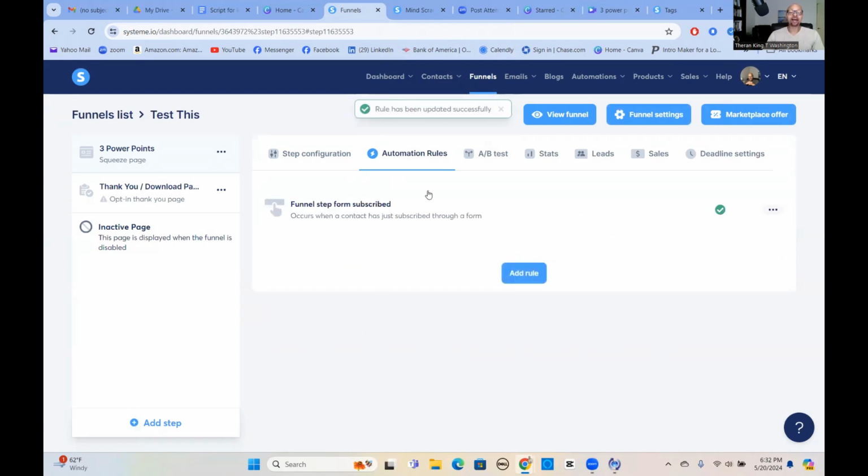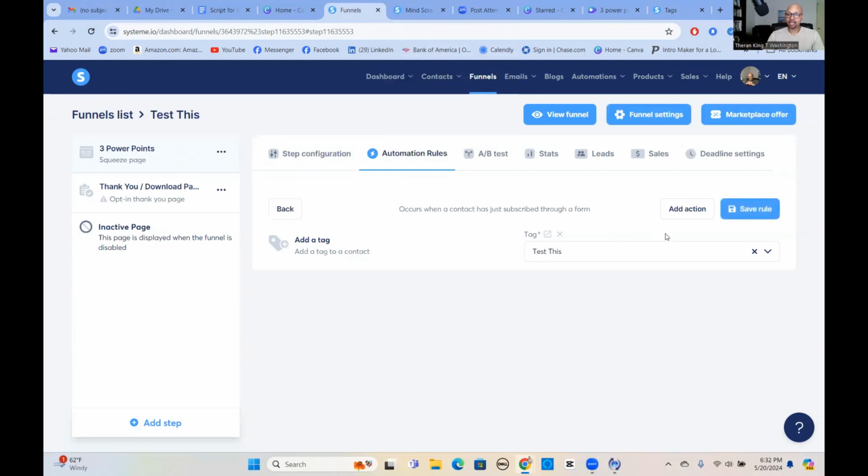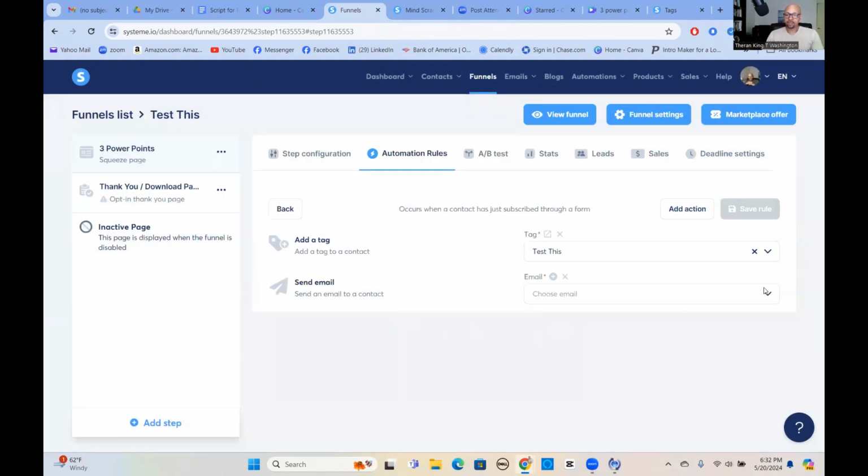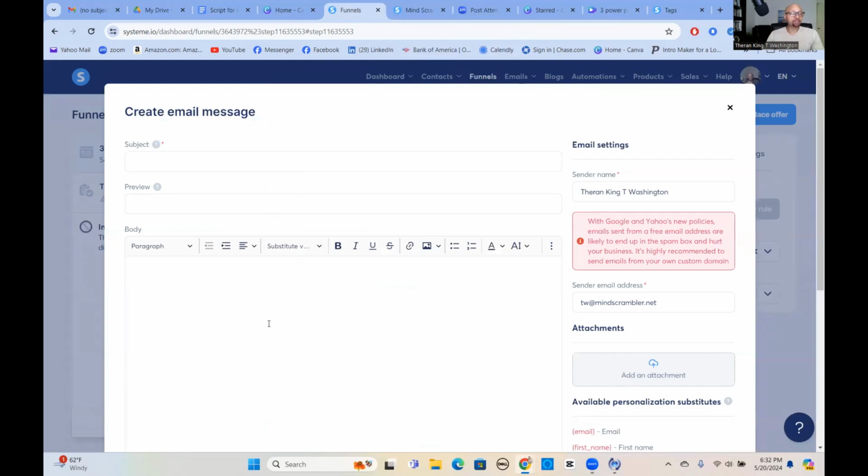Save rule. Now, what if I want to do an email also? I click on the same thing, funnel step from subscribe. And then I say add action, send an email. So it says send an email to a contact. Click that. And then I hit the plus sign right here. Now I can create my email. So I'll just put a bunch of gibberish right there.